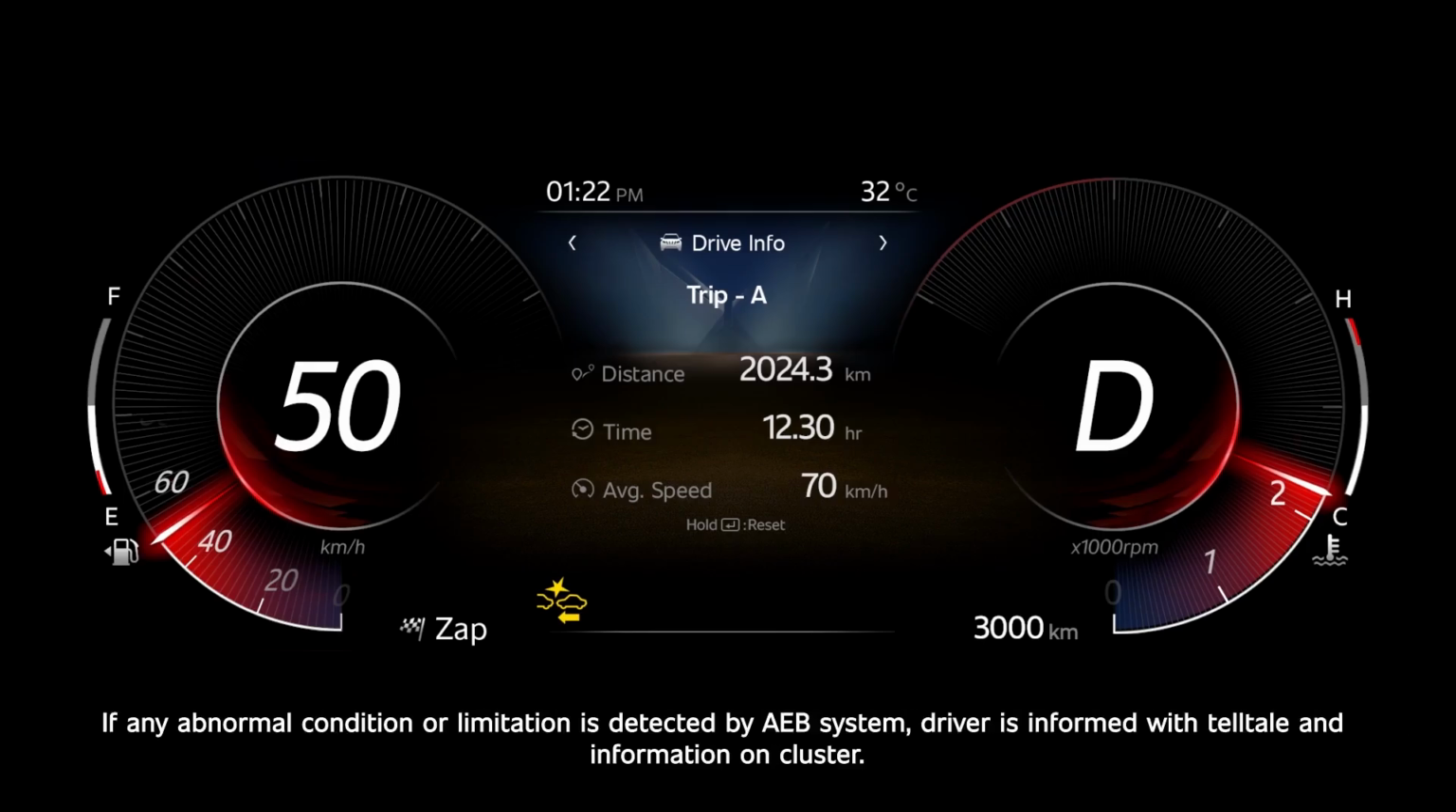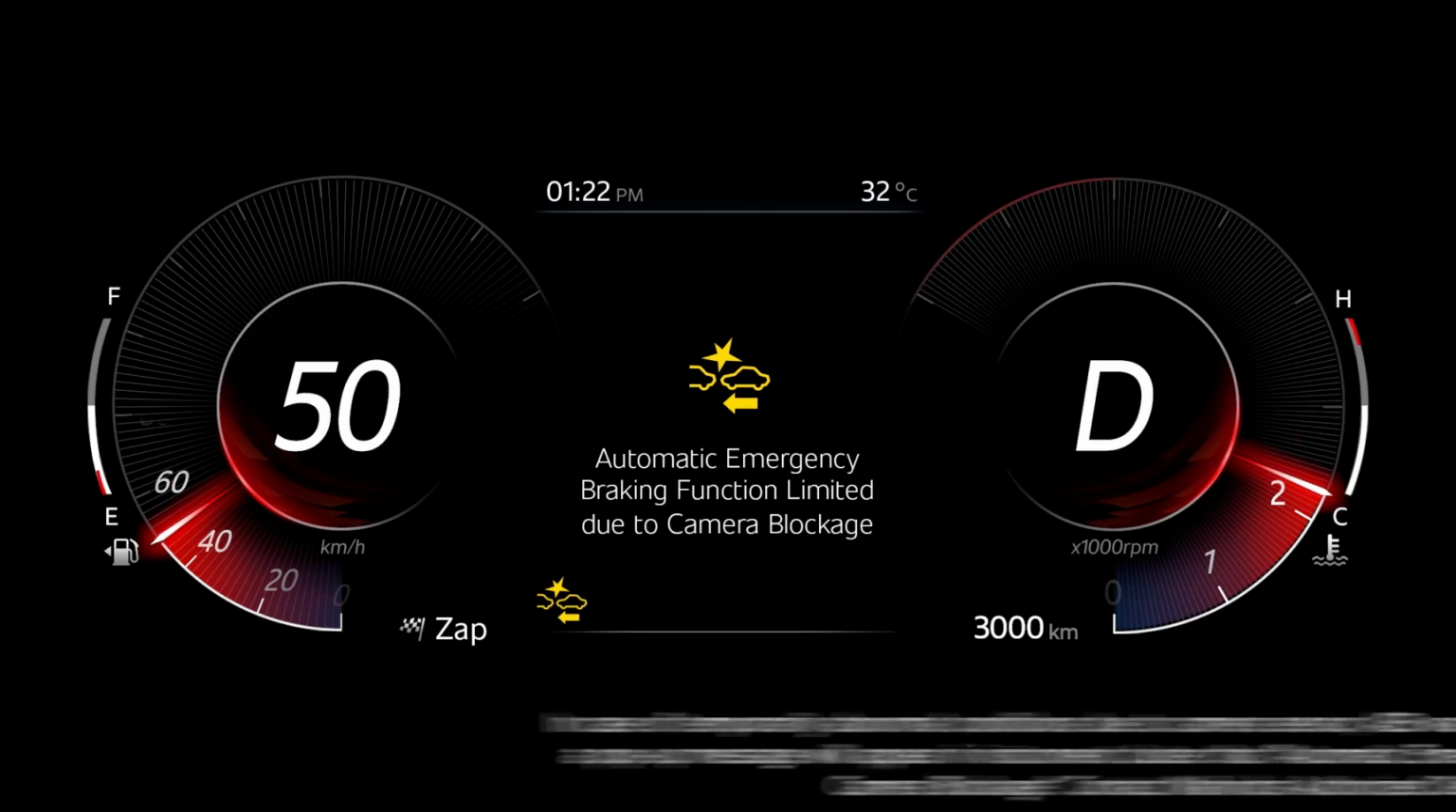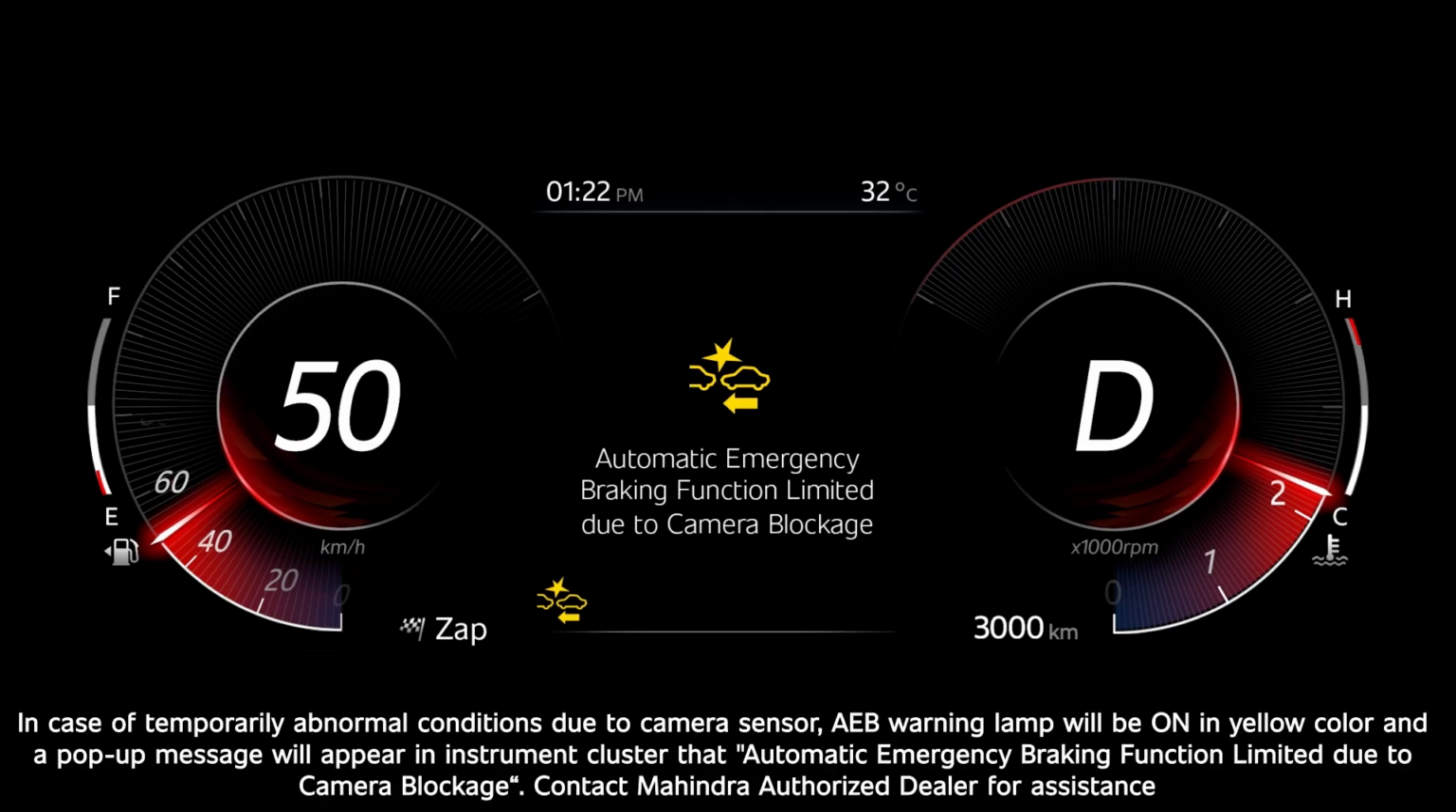If any abnormal condition or limitation is detected by AEB system, driver is informed with telltale and information on cluster. In case of temporarily abnormal conditions due to camera sensor, AEB warning lamp will be on in yellow color and a pop-up message will appear in instrument cluster that automatic emergency braking function limited due to camera blockage. Contact Mahindra authorized dealer for assistance.